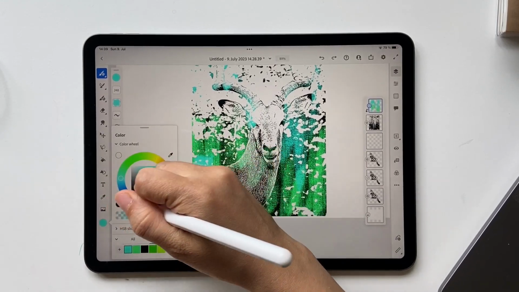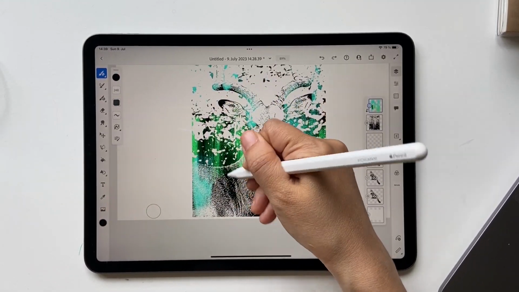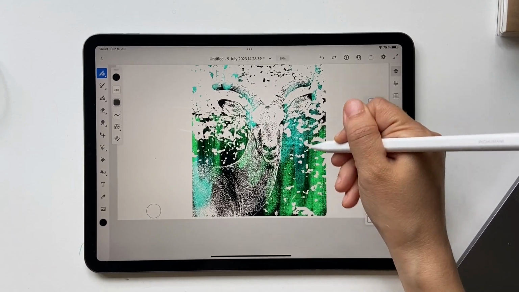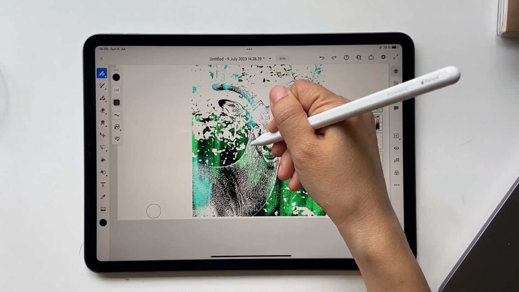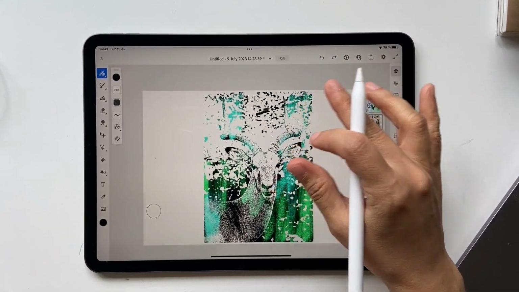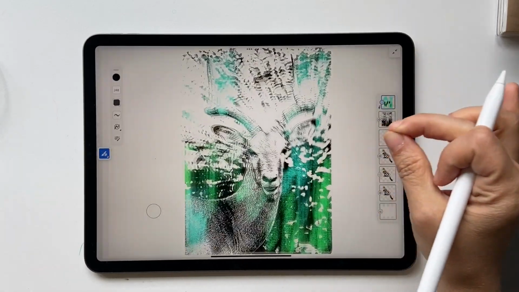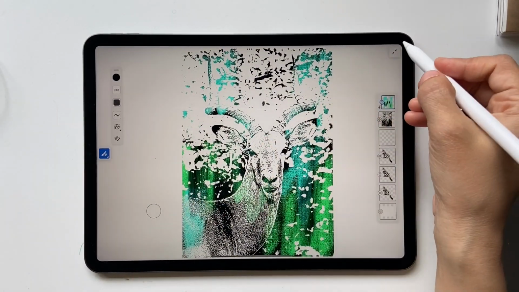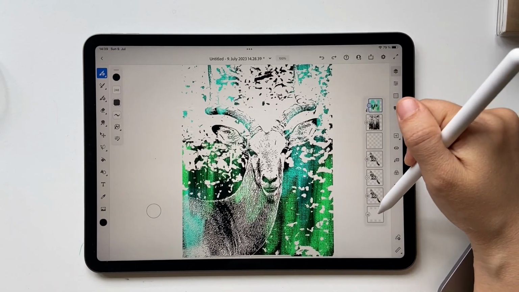So yeah, if you feel like black is something that would go much better here, you can add that a little bit, make it all dreamy and nice, and there you go, you have your goat ready.